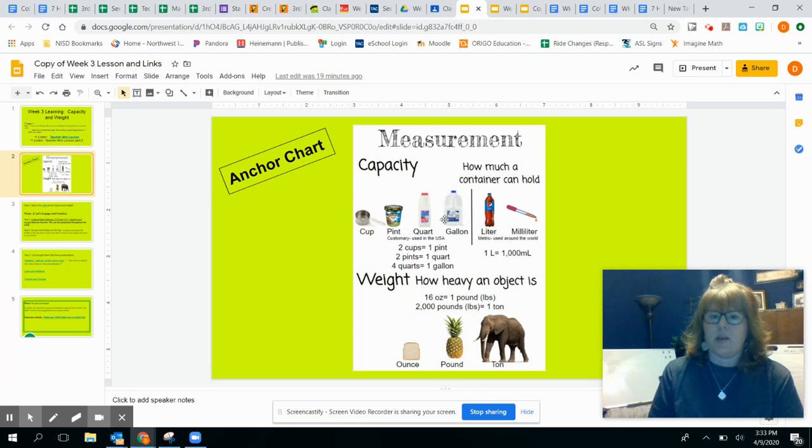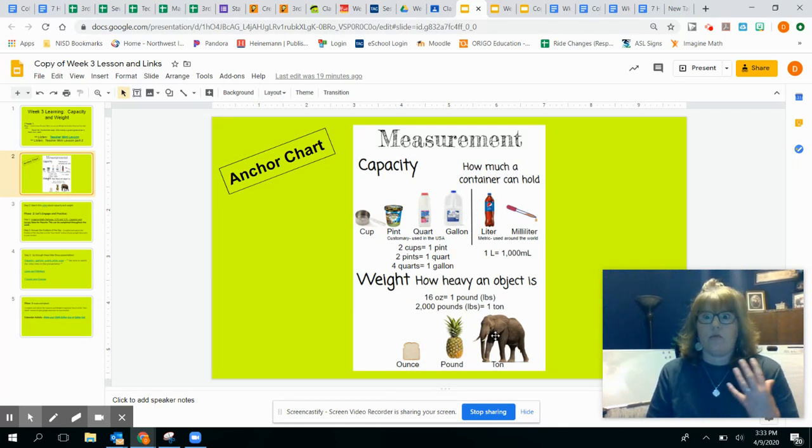I know the science lady talked about this capacity and weight and how an ounce is about a piece of bread, a pound is about a loaf of bread or a pineapple, and a ton is a really big amount like an elephant. One thing she didn't talk about is the milliliter and liter.